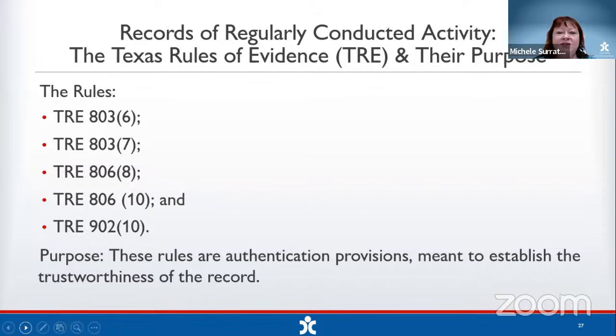Okay, so let's talk about records. These would be like business records of regularly conducted activity. You want to look at the following rules of evidence: 803, 806, 902. Basically, the purpose of these rules are authentication provisions meant to establish the trustworthiness of the particular record that you're trying to introduce.